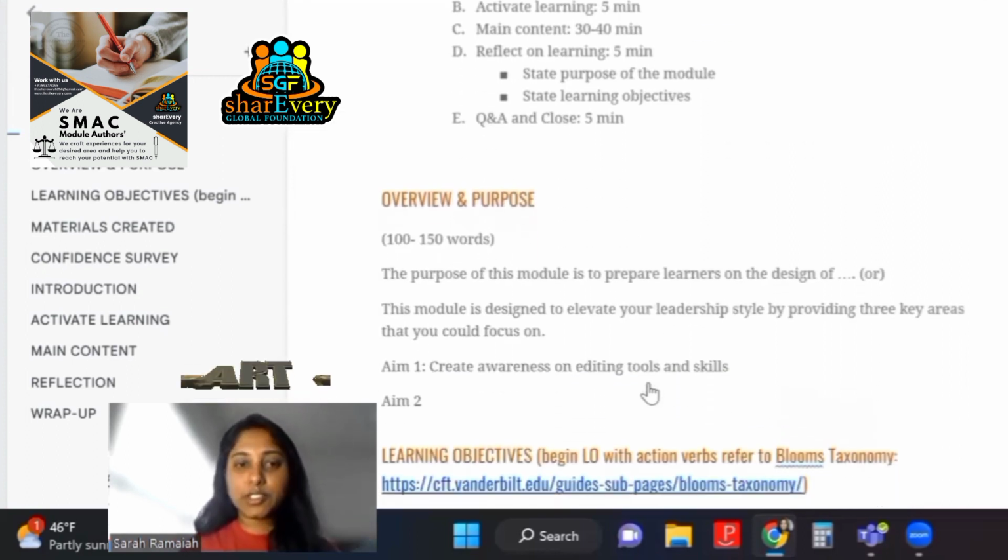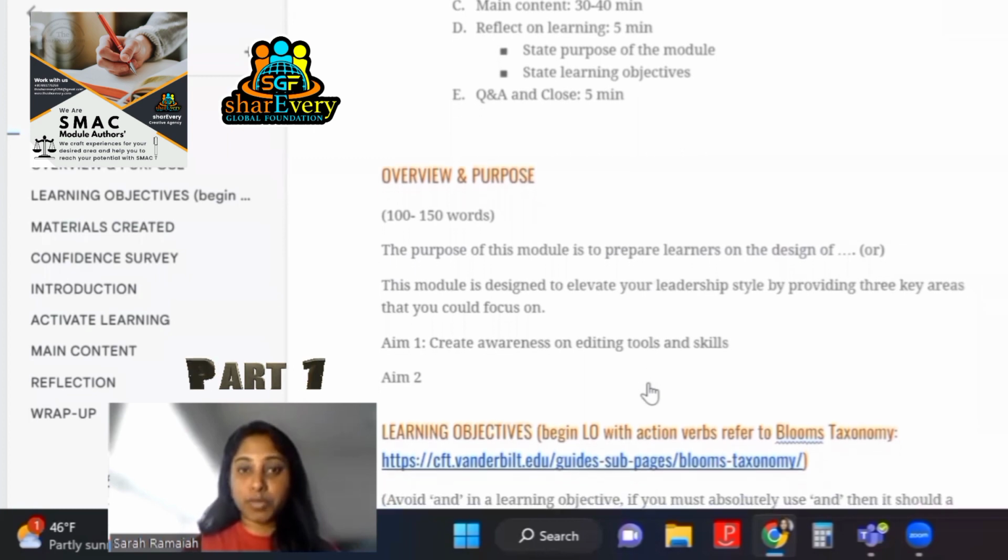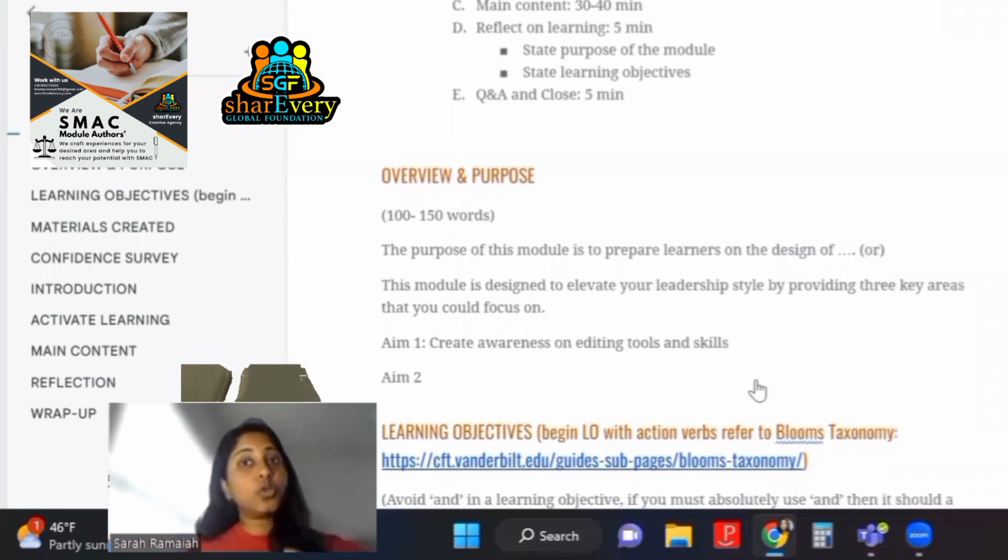The first section is the overview and purpose. Ideally, these are 2 different things, and they can be 150 words separately. But for the purpose of this course or this activity, I've combined them with 2 things in mind.